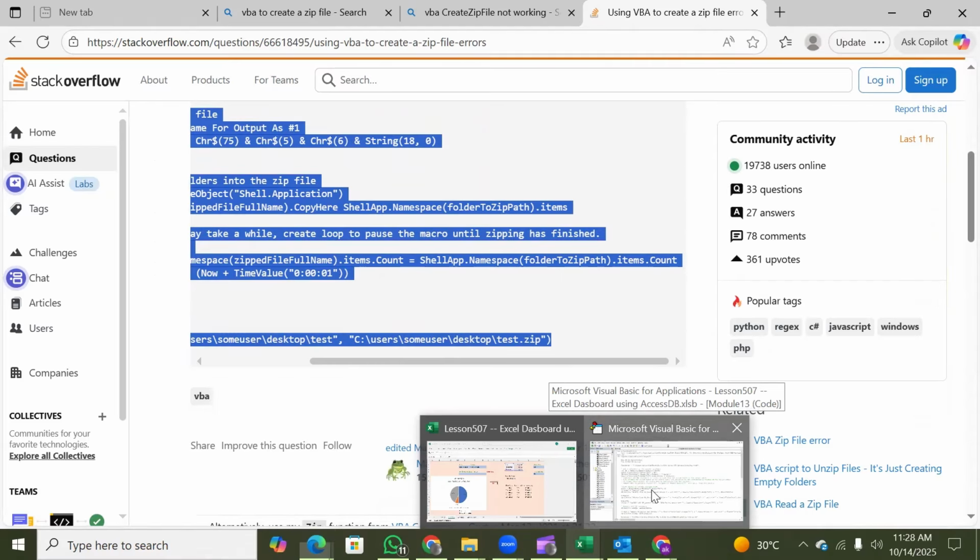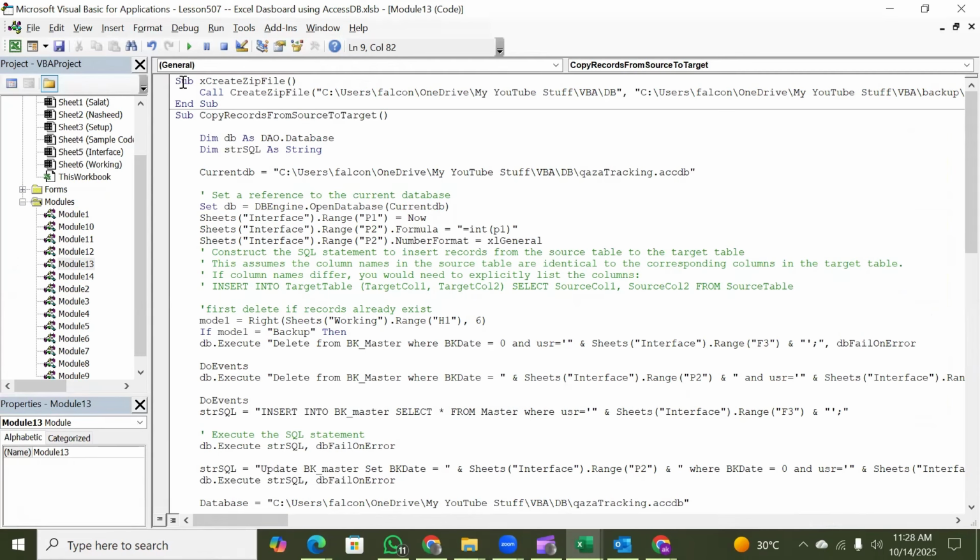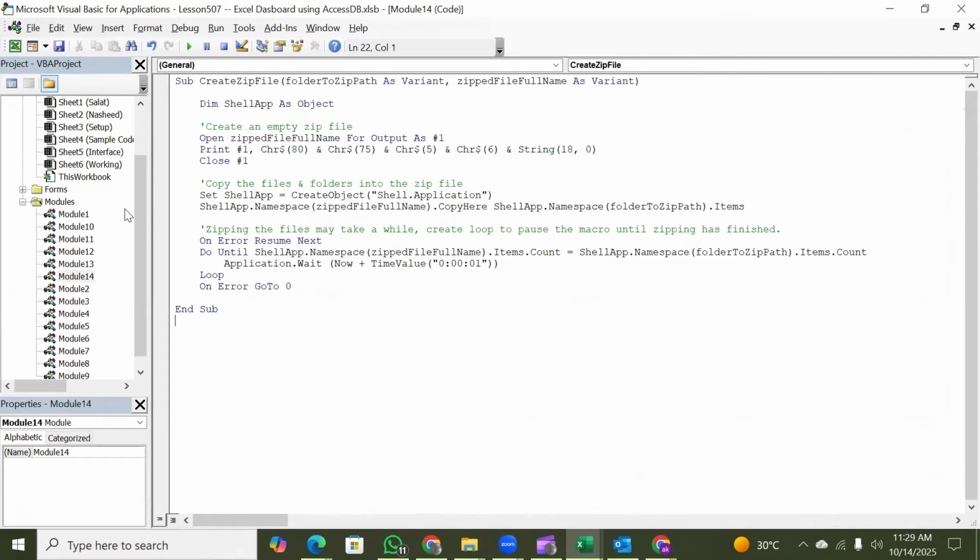In this video, we are going to show you what this code is all about, right? So this is the code. A function has been created, create zip file, right? Which is exactly the image of that code which we have pasted here.